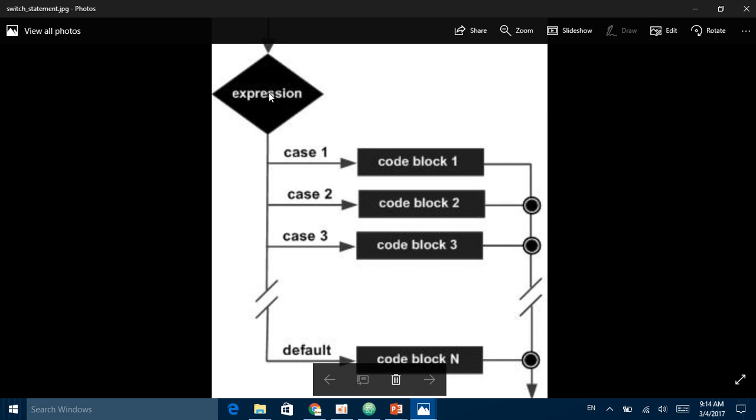Whatever we have as the expression, for example a grade, I have already created a program for it. In case 1, if the grade is A, print case 1. If I give the expression grade B, it is case B, and print case B. The expression is checked, and whichever condition matches, that case is displayed.